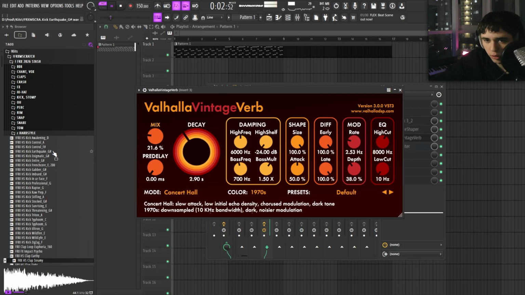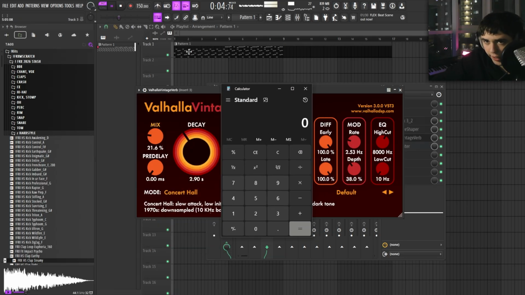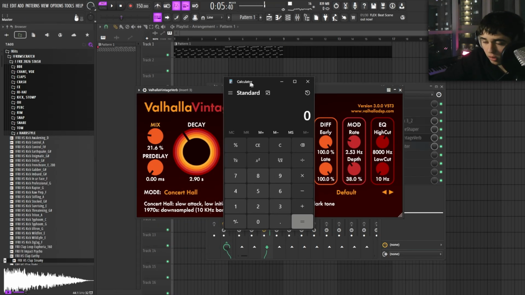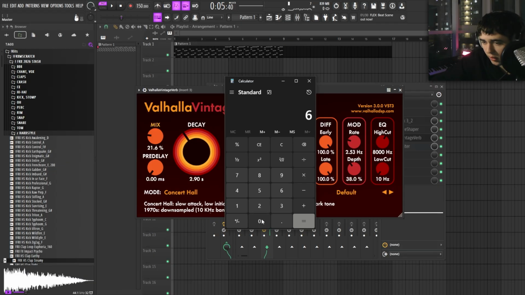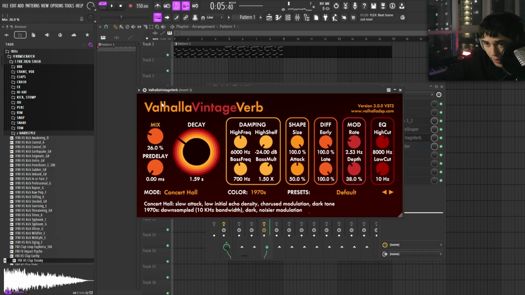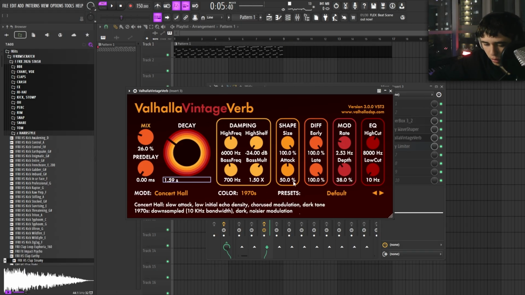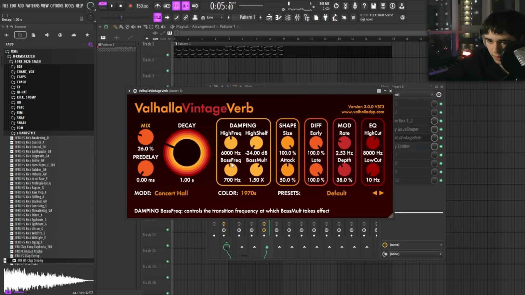Alright, let's go to calculator. Here's a little trick. Go to calculator, type 60, and then divide by your BPM. So 0.4. And you can multiply by 2 or divide by 2 how many times you want. So yeah, 1/6. We can do 1/6 like that. And so decay is gonna be synced to your BPM. 1.6.